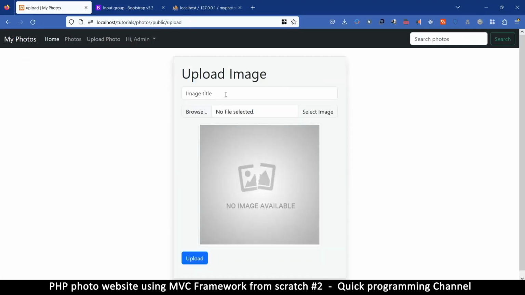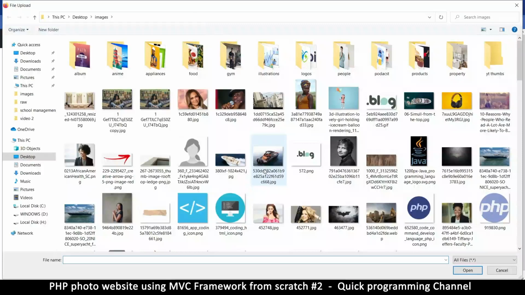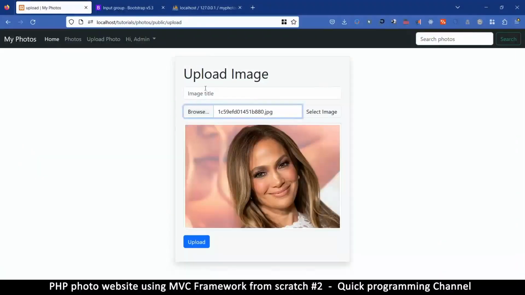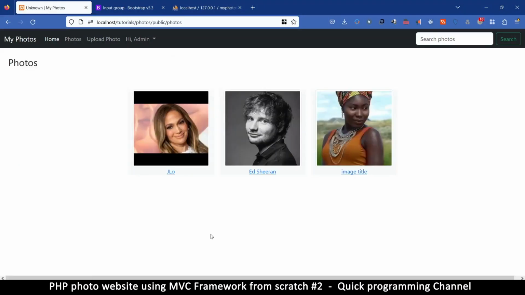Upload. Let's upload somebody else, like maybe J-Lo. Upload. And there we go. Okay, J-Lo. Alright. So this cropping doesn't always work out well, so we can always fine-tune the crop function to make it better.